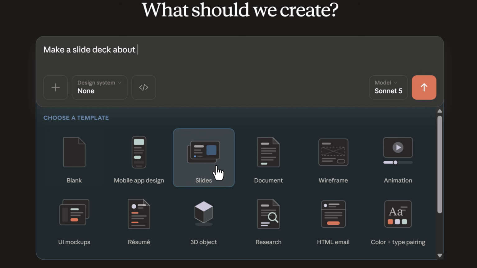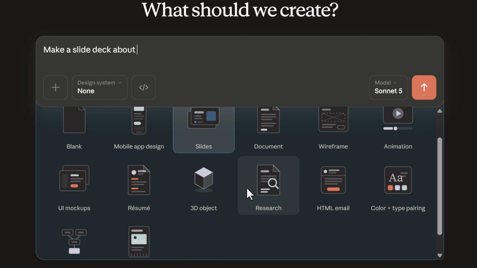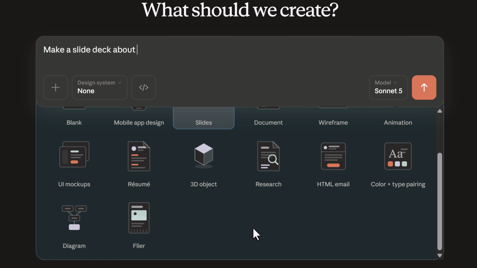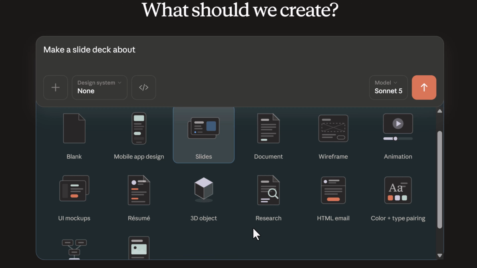Now, let's look at the templates. These give Claude a structured starting point for a specific kind of design, and the lineup recently expanded in a big way. There's slides for presentations, document, reports, invoices, handouts, UI mockups for websites, which we'll come back to in a minute. Wireframe and mobile app designed for sketching app ideas, HTML email for newsletters, resume, research. There's even a 3D object option, and that one is in a world of its own.